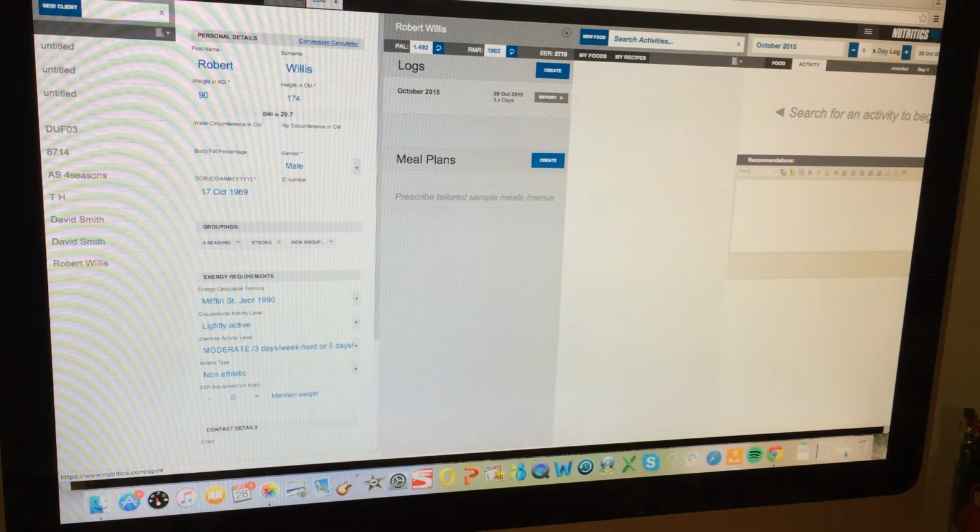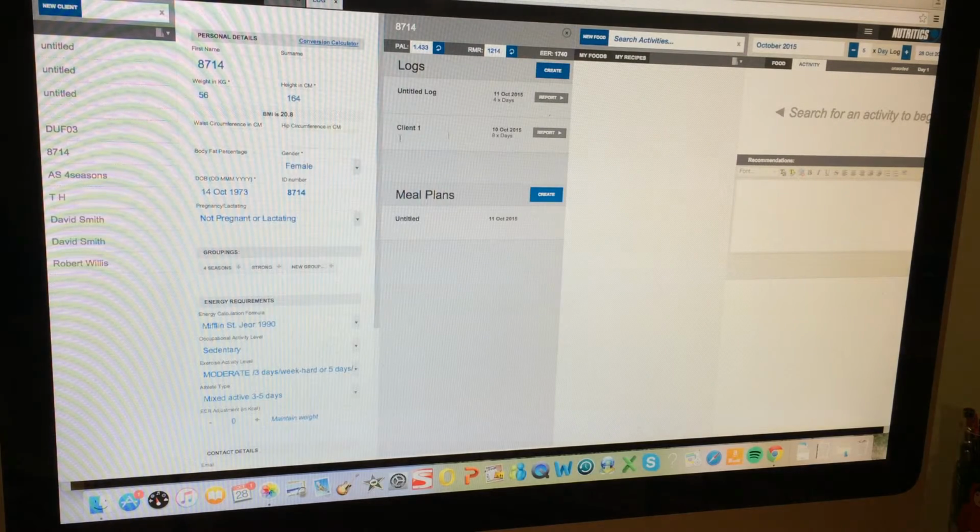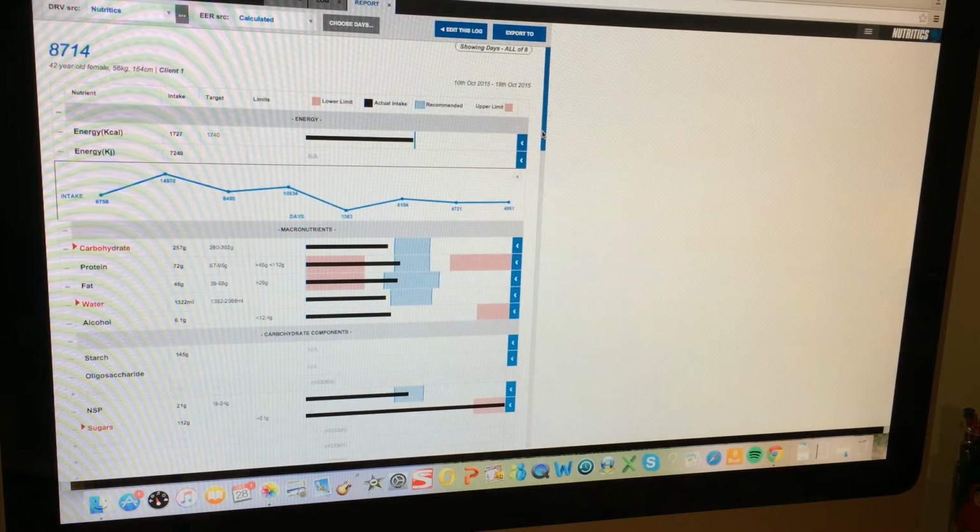In order to demonstrate this, I'm going to go back to a client that I know has actually got more details in the food log. We hit the report button here, and this generates our report.